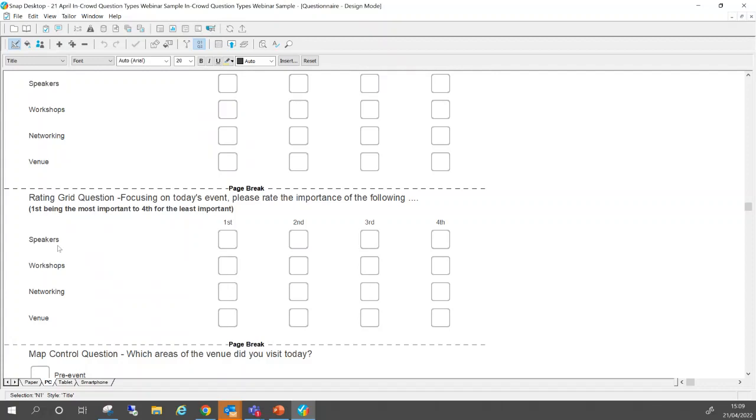So on a ranking question, when we're asking people to list things in the order of importance, as we are here, so we're saying first being the most important and fourth being the least important, we know that it's going to be valid for them. We don't want them to select both speakers and workshops as first. We only want them to be able to select one in each option.